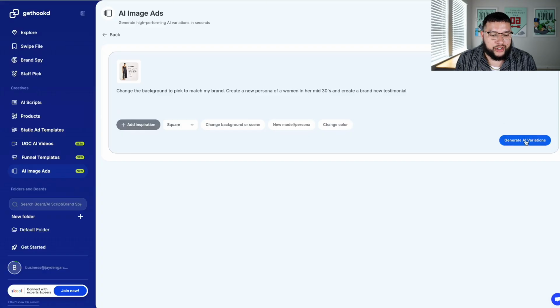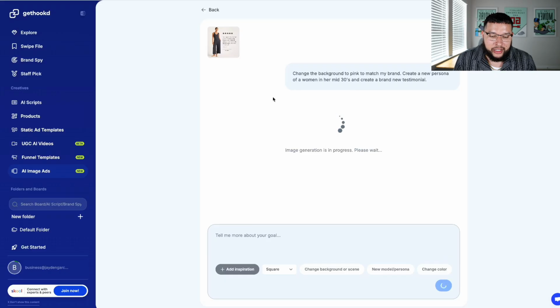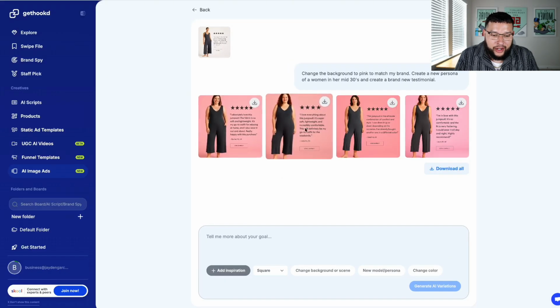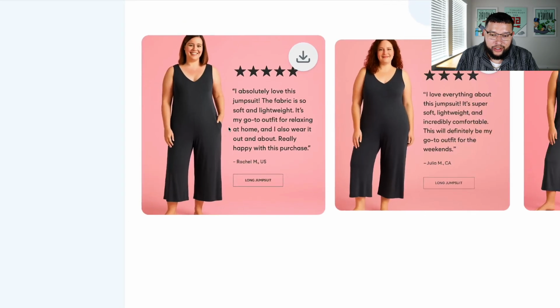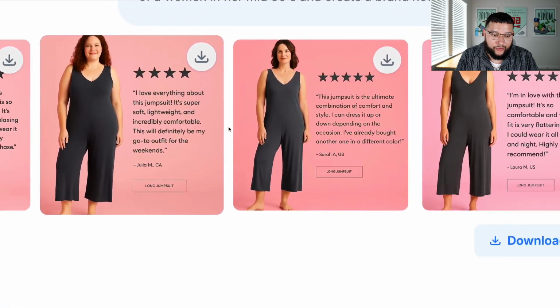So all you have to do now is just click on generate AI variations. And typically this takes anywhere from like 30 seconds to a minute. It's usually really quick. So as you can see right here, it came up with 4 different options that we can go ahead and download. Very simple. It took about a minute to do. And if I zoom in here, you can see these images, which look fantastic.